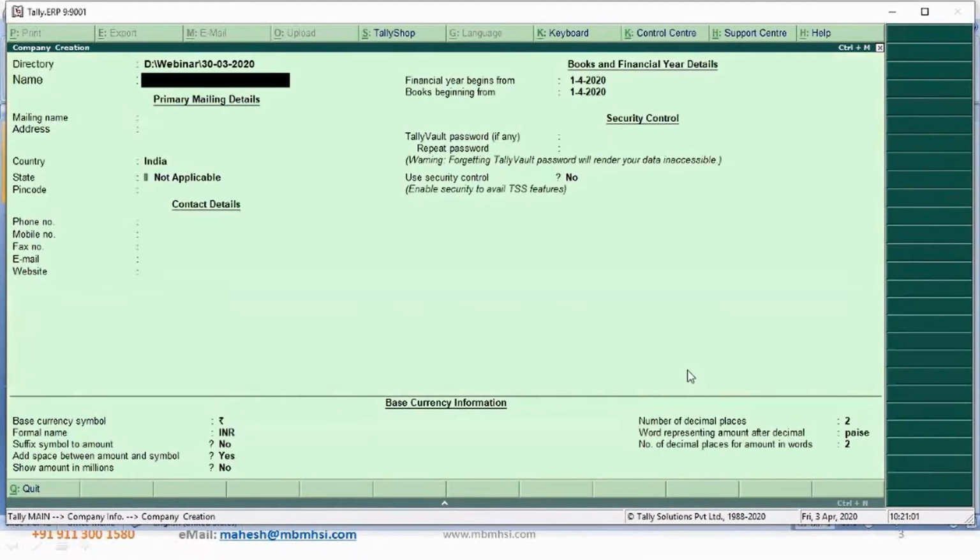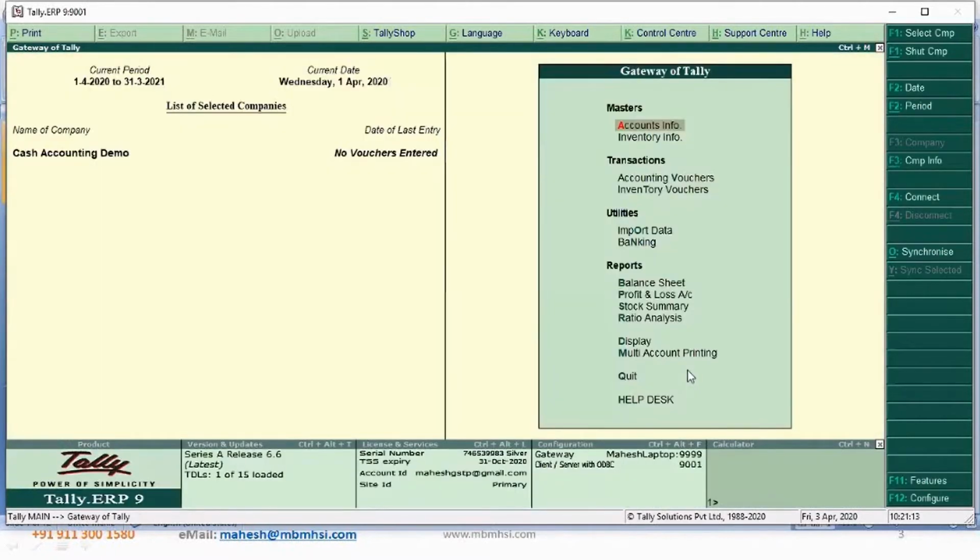Say, for example, I'll call it cash accounting demo. So I'm using this cash accounting demo books of accounts. Let me make the same transaction I gave as an example: the electricity bill came on 5th April, but we are making the payment on 20th April, and we are accounting on cash basis.